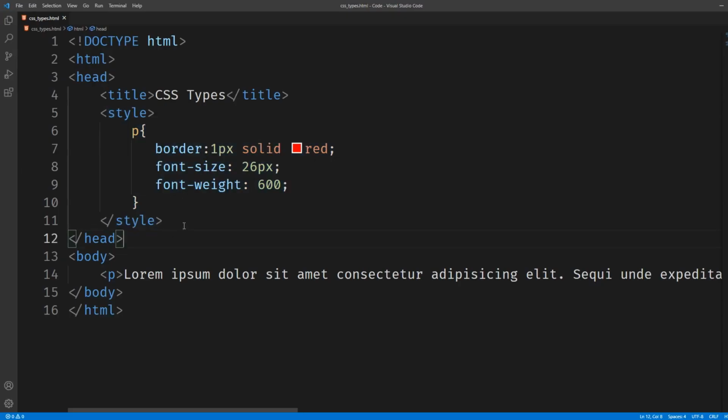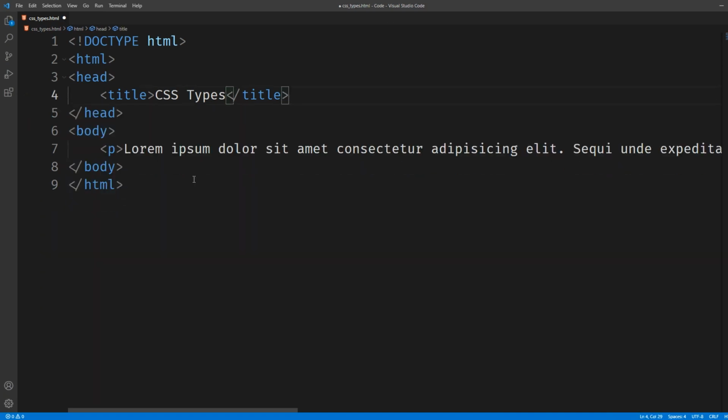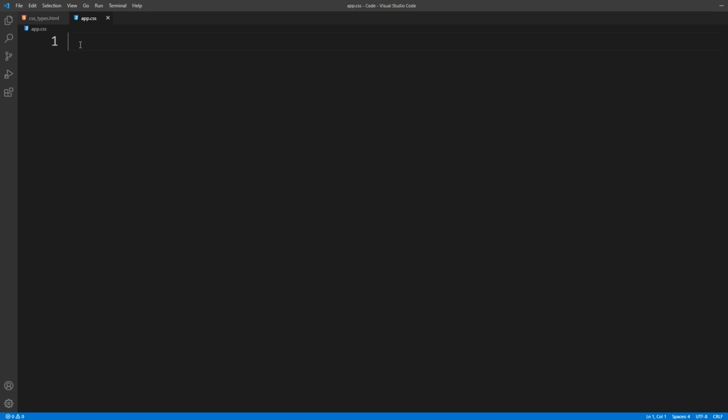So I'm in my VS Code and I will just remove this internal CSS. Now I will go and make a new file. I have created a new file named app.css. Now what we can do, we can simply use CSS selectors again to tell which element to apply the CSS on. Suppose we want to apply the CSS again on all the paragraphs. We will select the paragraphs. Now we will apply the CSS to them, whatever CSS we want.